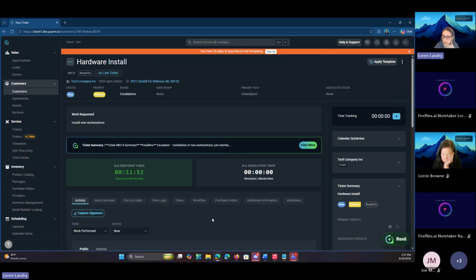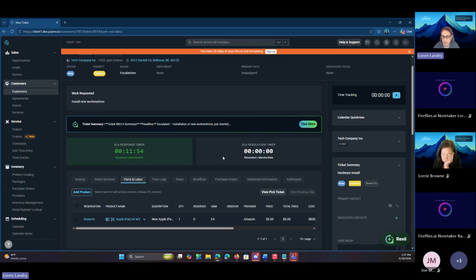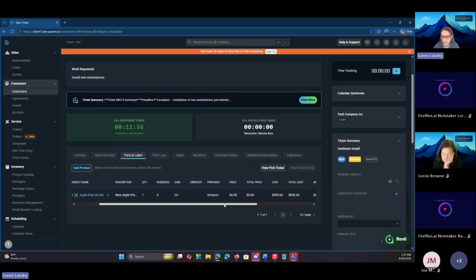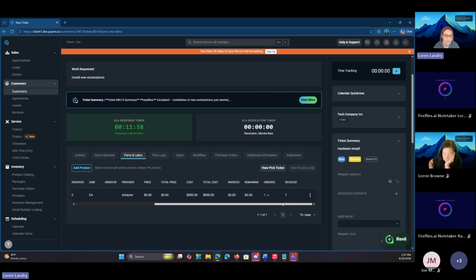If I go back to the ticket, what I would expect to see is that cost updated to $1,000, and it does not. So that's a bug. It's supposed to work. I know that doesn't help you today. I apologize. Let me make a note of that.